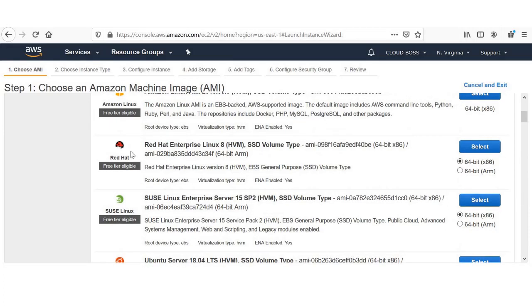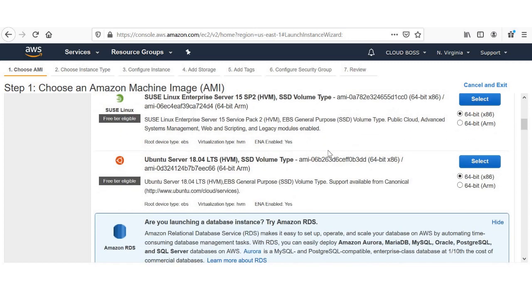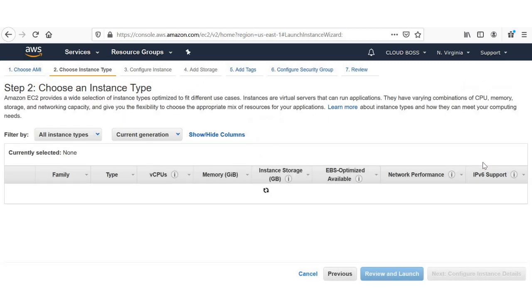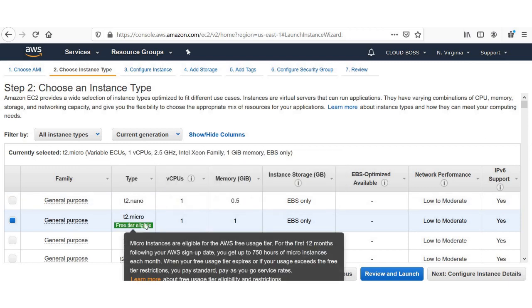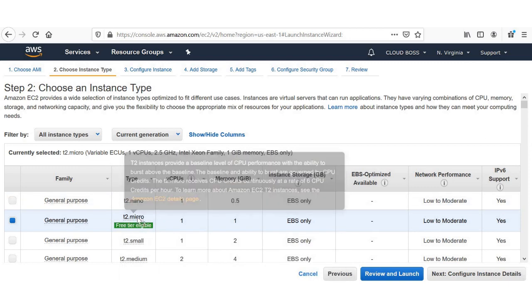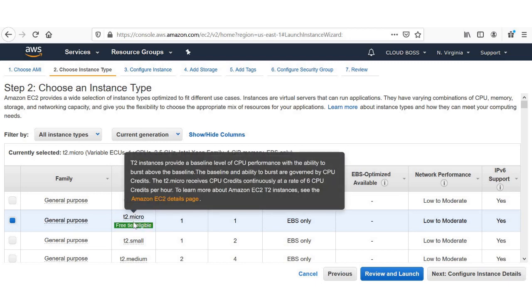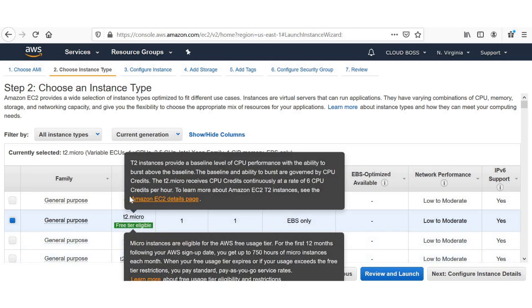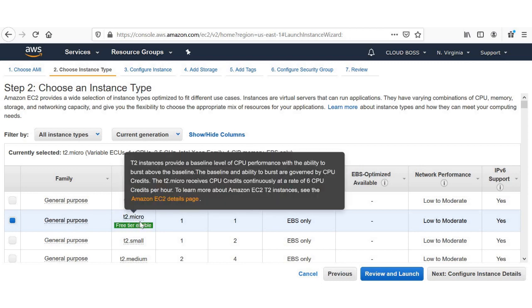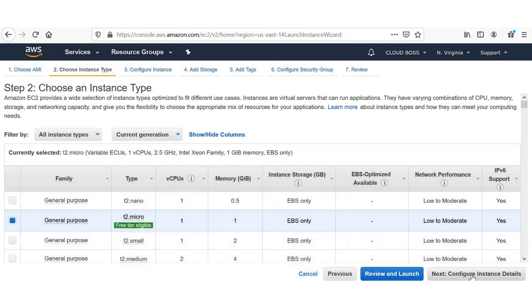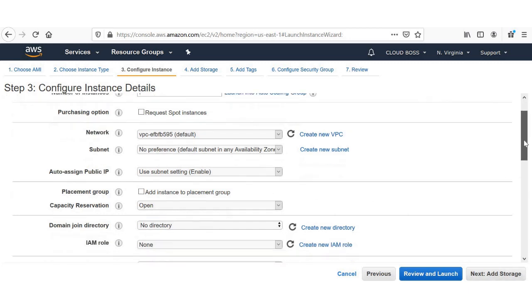So I am just choosing Ubuntu, Red Hat, everything you can choose. I am just choosing Ubuntu here. It's nothing but a Linux flavor. So here we know already, right? In the free tier, you can use T2 micro only. If you are using a family above that, like T2 small or medium, you should pay for it, so don't use it. As per the free tier, use T2 micro and proceed with configure instance details.